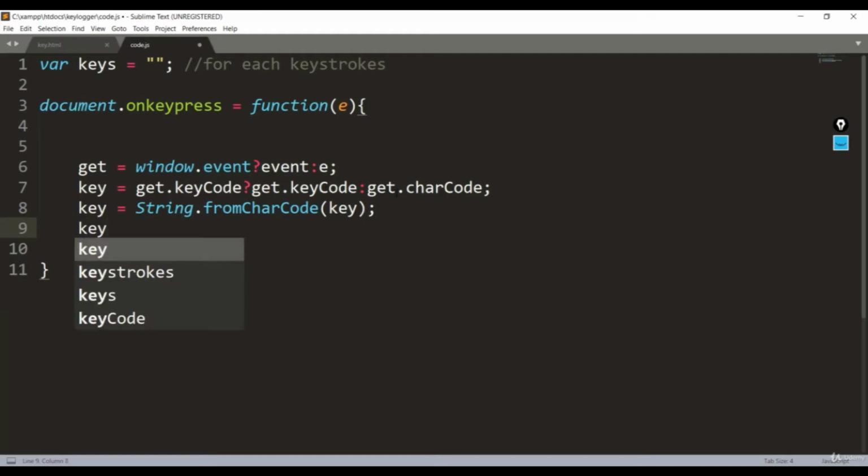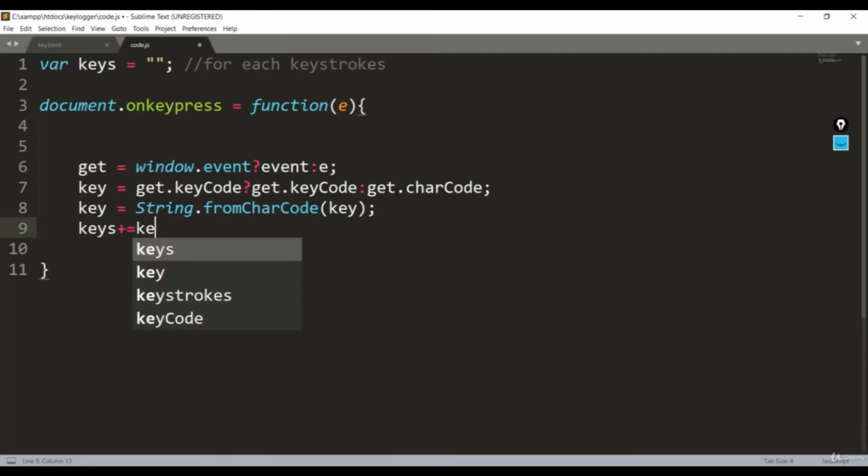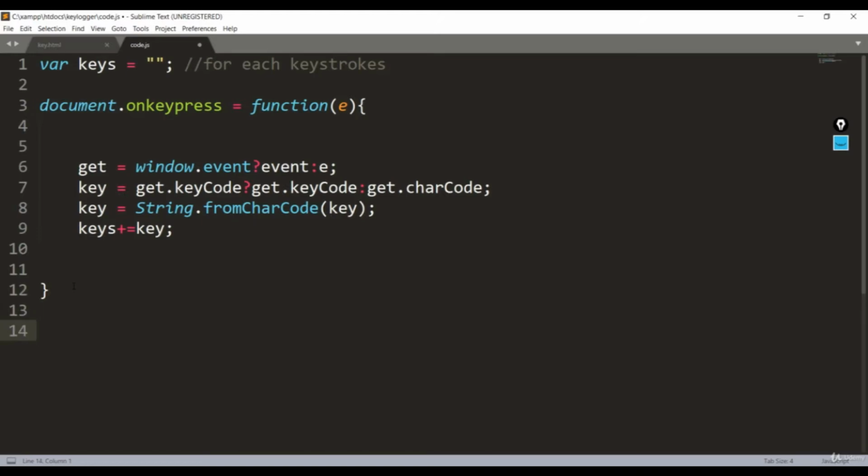Now let's add these characters to the keys. So we'll make keys now, because there can be multiple events, and we'll just append this to that. So what we just did here was append the current character to the previous one. There can be multiple keys pressed by the user, so we'll concatenate the current character with the previous character. So now we have just completed our onkeypress event.